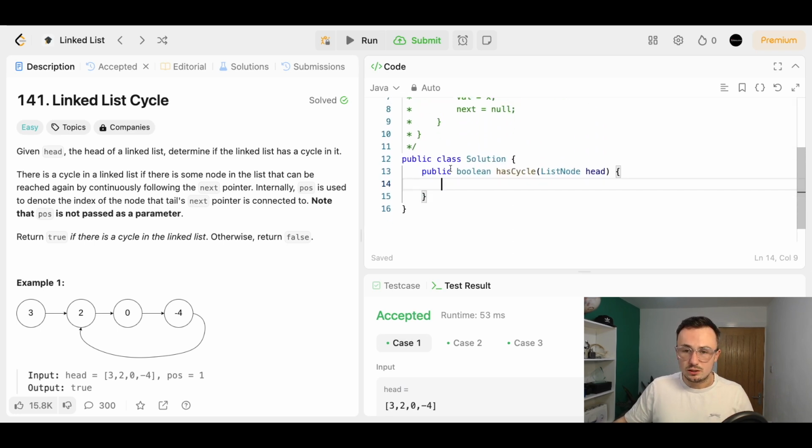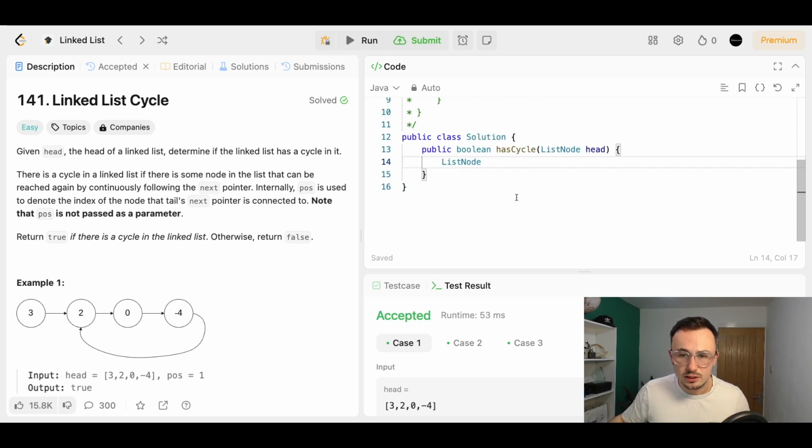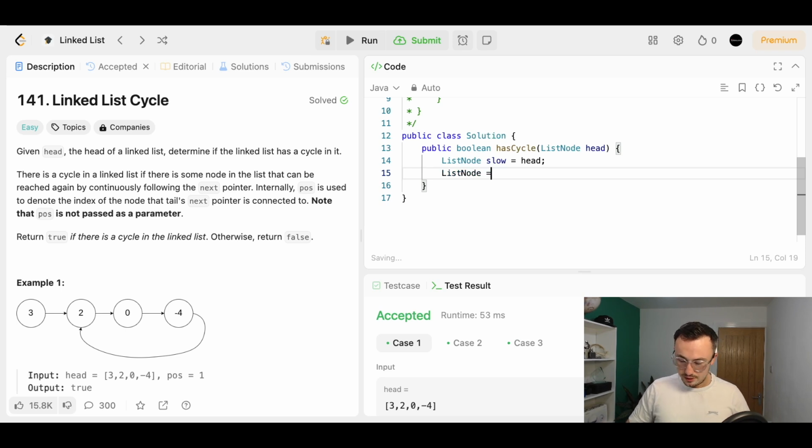So we want to declare 2 pointers, which are going to be list nodes. List node, I think, is it a list node? Yep, it's a list node. We'll call this one slow, we'll set it equal to head. Then another list node, and we'll call this one fast. List node fast equals head.